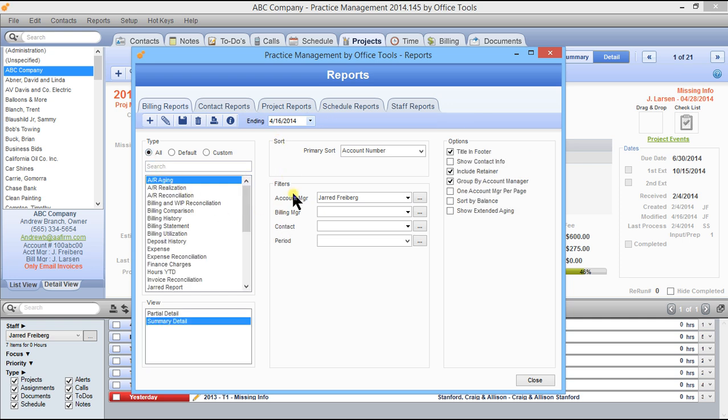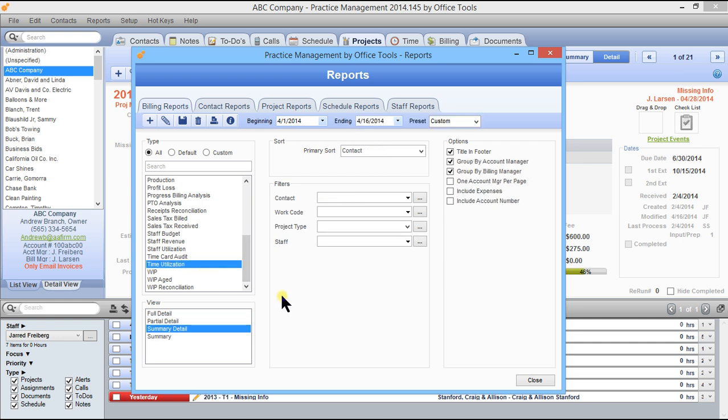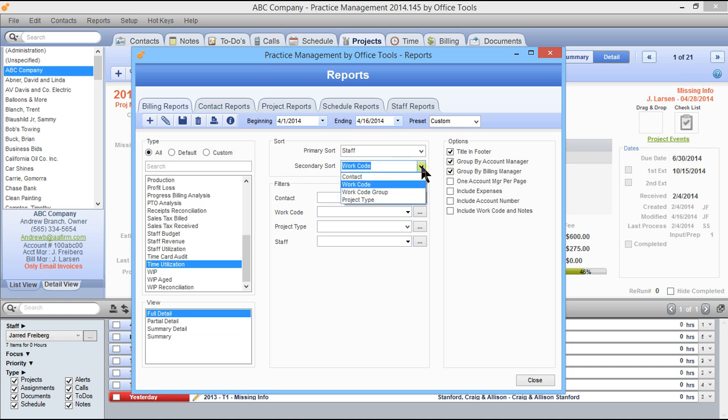Through the sorts and the filters and the additional options, reports can take on many different meanings. For example, if I chose a time utilization report, I may want to sort this not by contact, but by staff member. Or perhaps I would like more detail. Because I've chosen more detail, I now have a secondary sort available to me. And again, once I have my report created in a way that I prefer, I can simply save that new report.